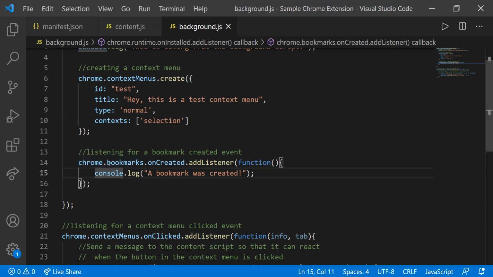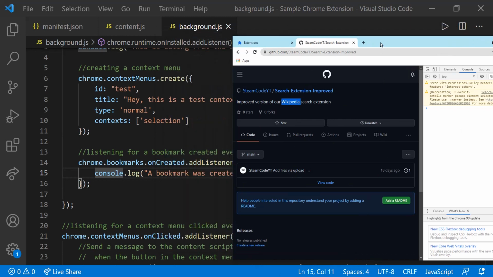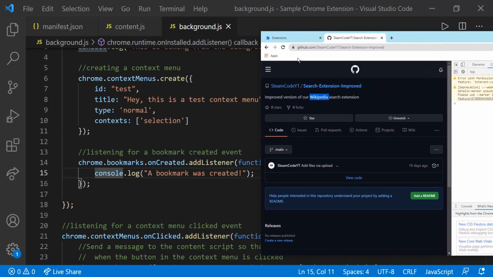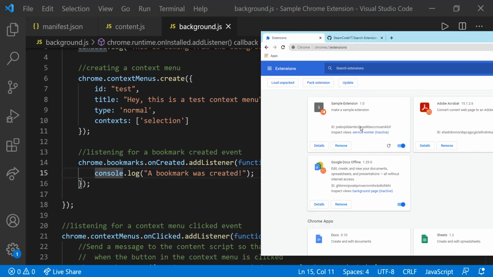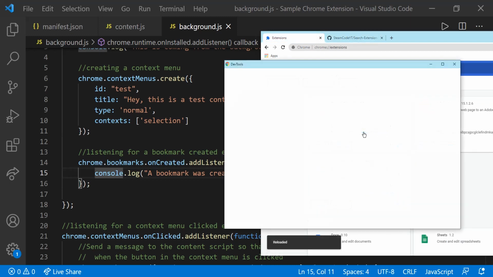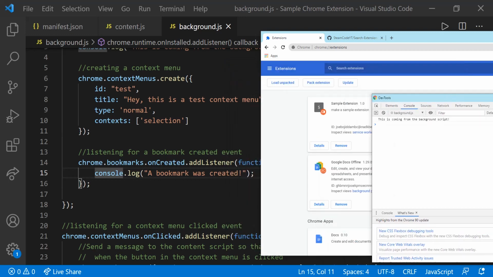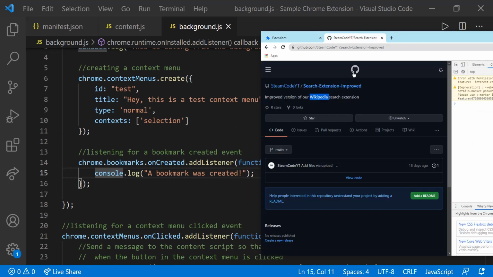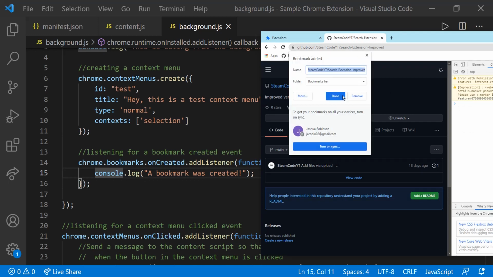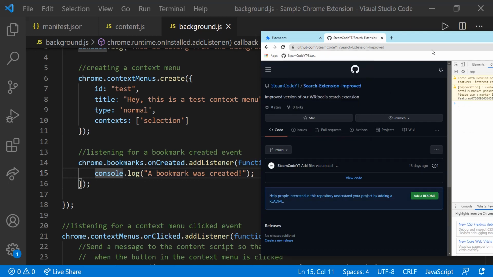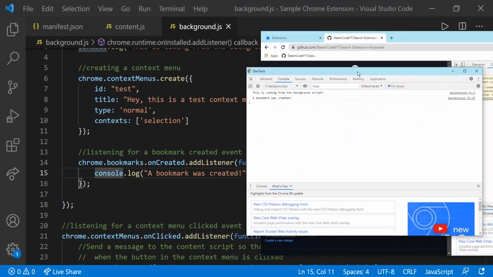So I have here chrome.bookmarks.onCreated.addListener, and then we have the function console.log "a bookmark was created." So what this does is, once we create a bookmark, it will log to the console "a bookmark was created." So first, let's open up the console. Okay, we have the console open, and now let's create a bookmark. I'll just press Control D, open a bookmark, done. And as we see here, now it's logged to the console "a bookmark was created."